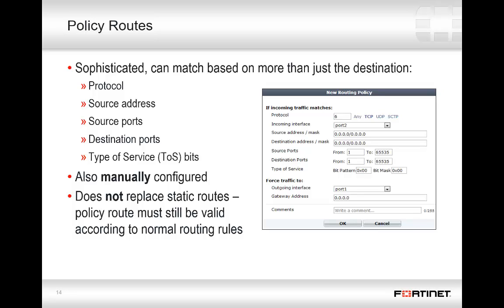Static routes are simple. Policy routing, however, can consider more factors when deciding the route, such as the source address, port numbers, and other parts of the IP header. As the name implies, policy routes have precedence over the routing table, so if a packet matches a policy route, it will bypass routing table lookups.